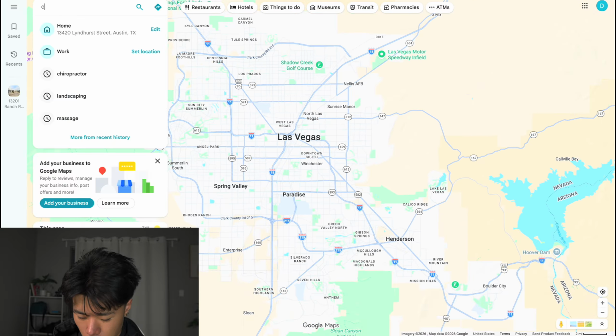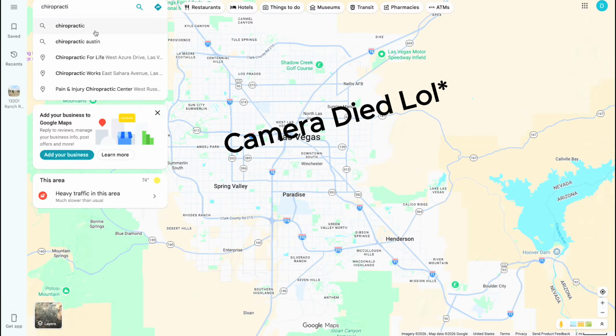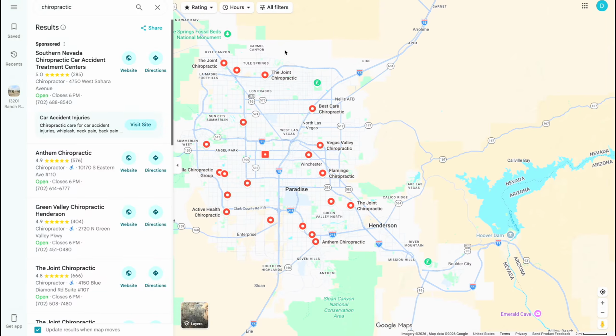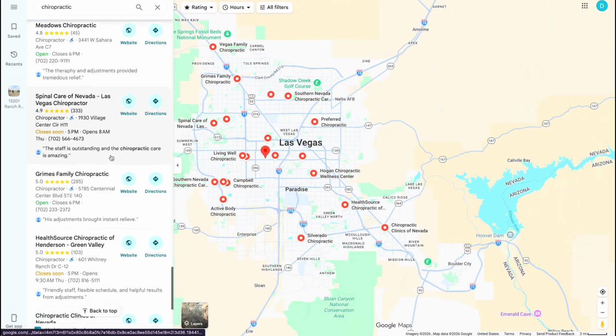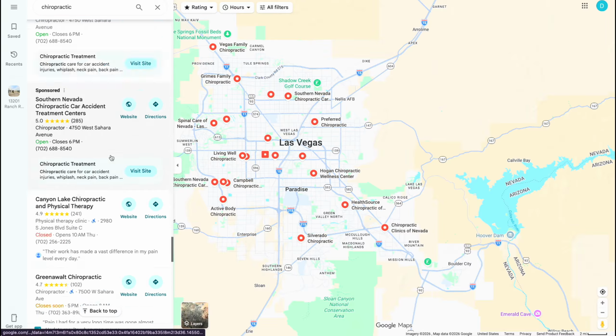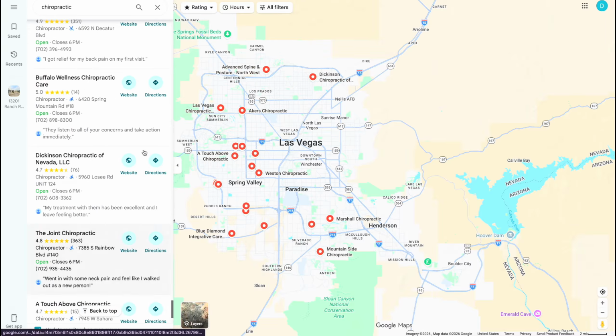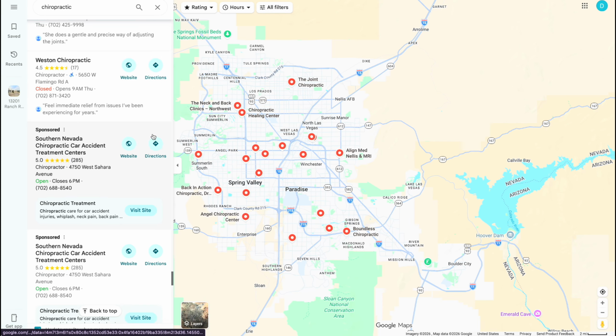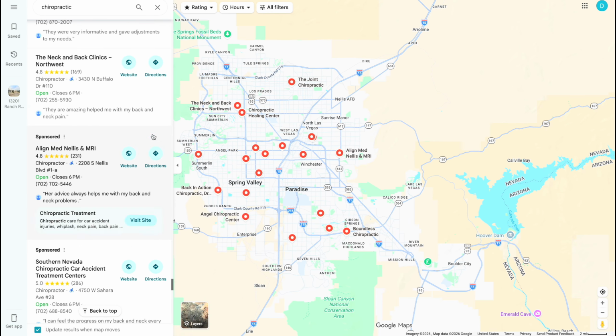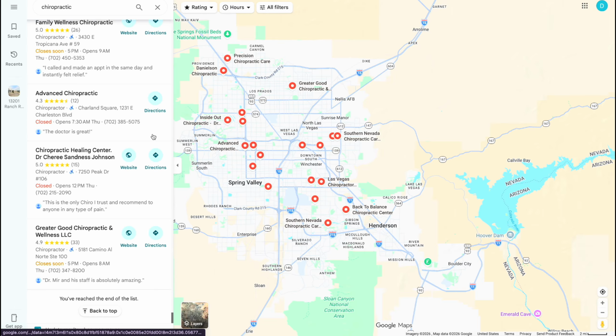So what we're going to do is search chiropractic right here. Now it's zooming out and making sure that it's scraping all the leads. What you want to do first is make sure that you scroll all the way down until you reach the end.